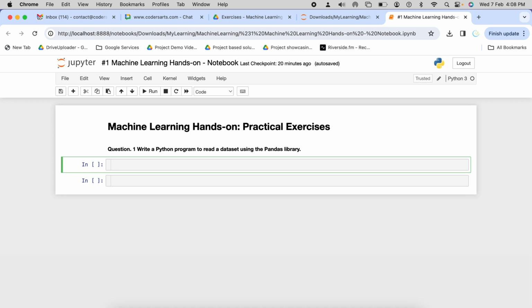The very first line of code is that we have to import the library, because we are going to read the dataset with the help of the pandas library. So first we have to import pandas. What is the syntax? The keyword import, and then pandas in lowercase. Then we create an alias, like pd. So pd is a short form of pandas.